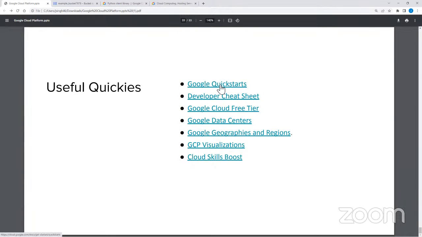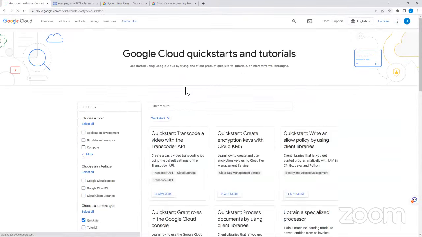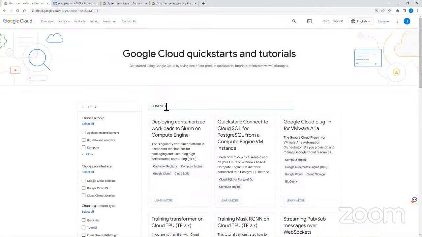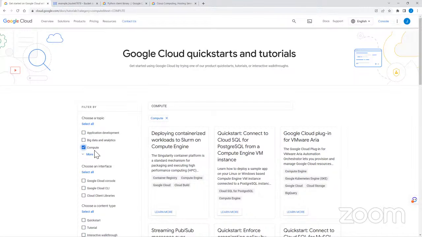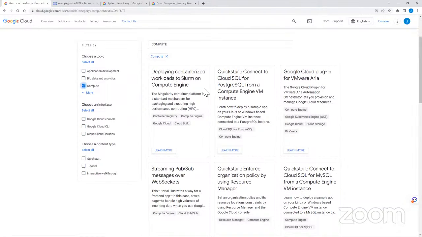Google Quick Starts. As a new user, this will be very helpful to give you a jump start. It's a set of tutorials, a set of quick starts. For example, if I want to do something related to compute, I'll click on compute, choose topic, and it'll give me a set of tutorials that I can work on. For example, deploying containerized workloads.